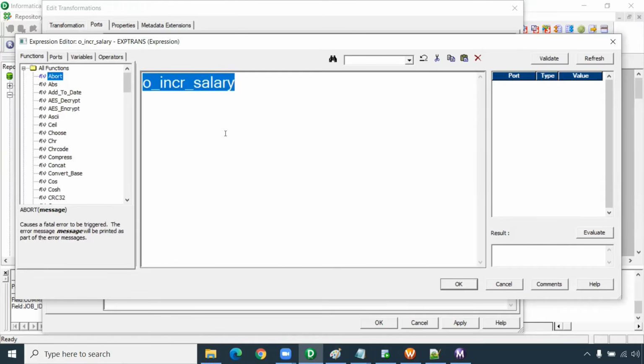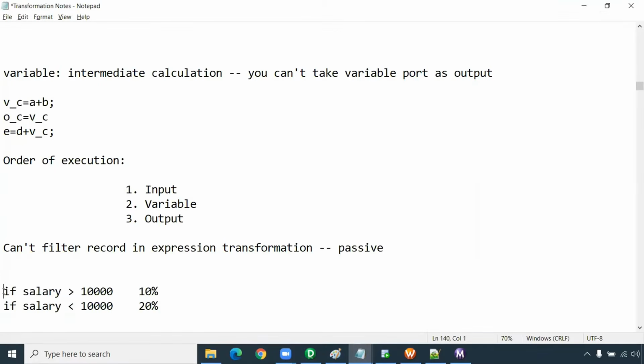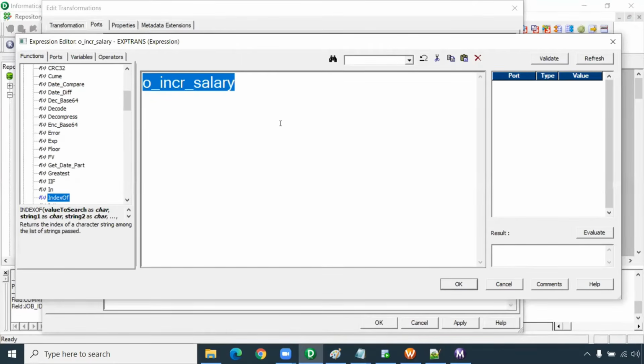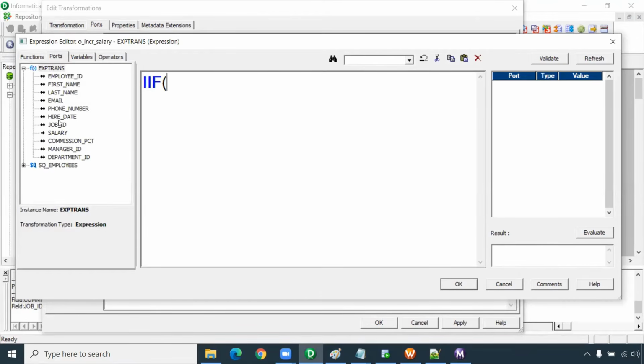Okay, so now I will take this if condition. Since this condition we are going to apply, if salary is greater than 10,000, I have to write the if condition, IIF. Here, this one, IIF. If you select this, you can find the explanation here. So IIF, salary. If you go to the port, always choose the column from the port. Don't type it, you might make some mistake. If salary greater than 10,000, comma, if it is true, then what I have to do? Greater than 10,000, 10% increment.